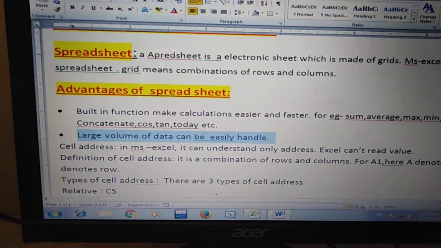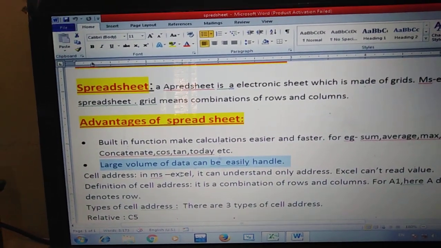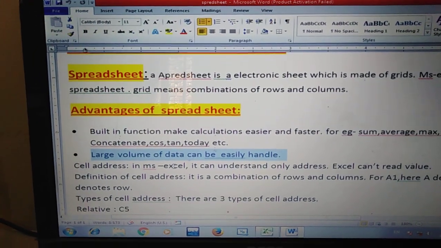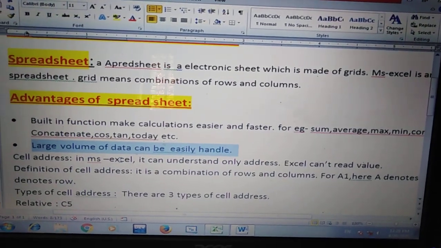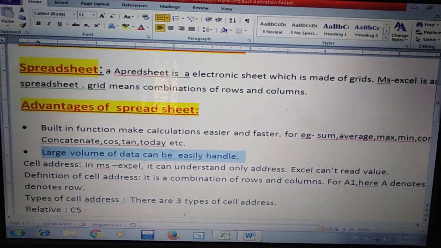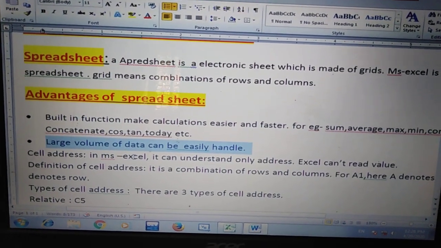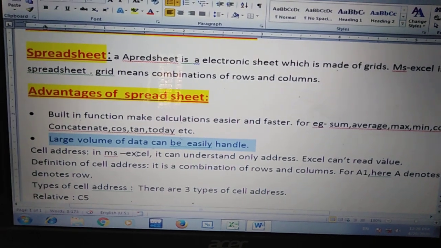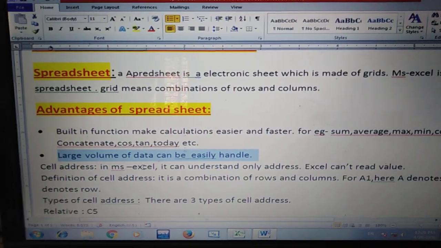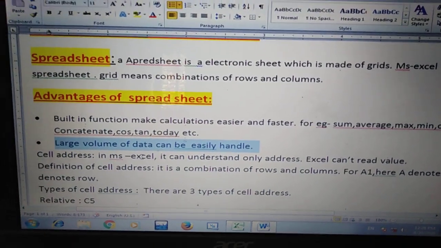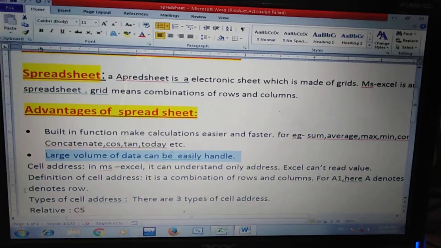So the first point, an Excel sheet or worksheet provides built-in functions which make calculation easier and faster. The functions are sum, average, maximum, minimum, and so on. There are millions of functions in MS Excel, compared to MS Word, where we can perform only limited functions. That's why we use a spreadsheet for calculation purposes. And the second point, a large volume of data can be handled.